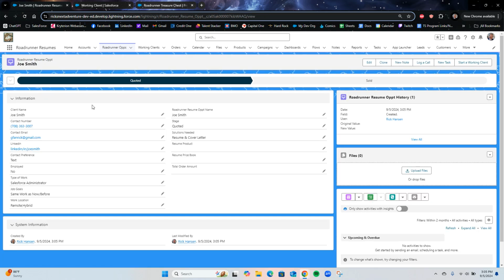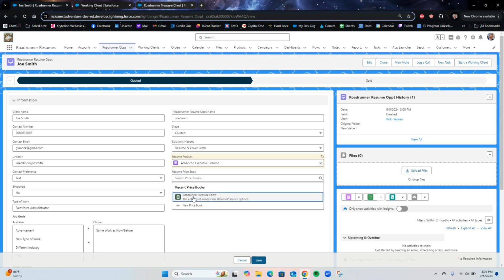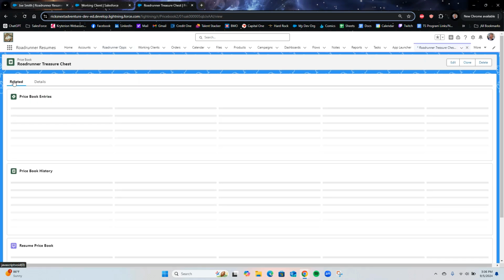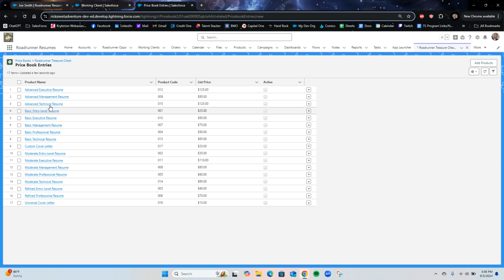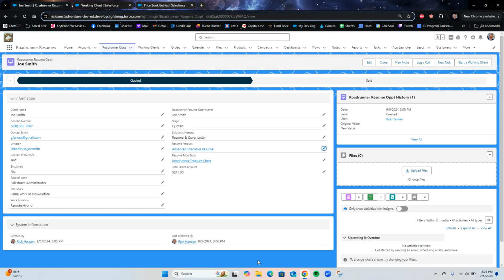So Joe Smith is ready to go, and these will have standard information that is brought over from the person account record, but also a few fields that are needed for an opportunity, such as the product, the price book, and the order amount. So let's see what we need here in terms of giving him some service. We're going to give him an advanced executive resume. We're going to use the Roadrunner Treasure Chest price book, which you'll see here. Lots of entries in here for different types of resumes that we have. And we'll just make an order amount. We'll charge them $245 for this service, and we're ready to go.